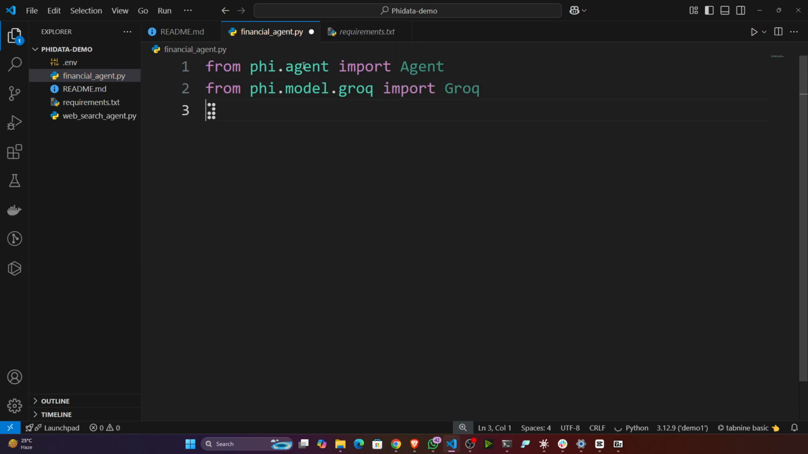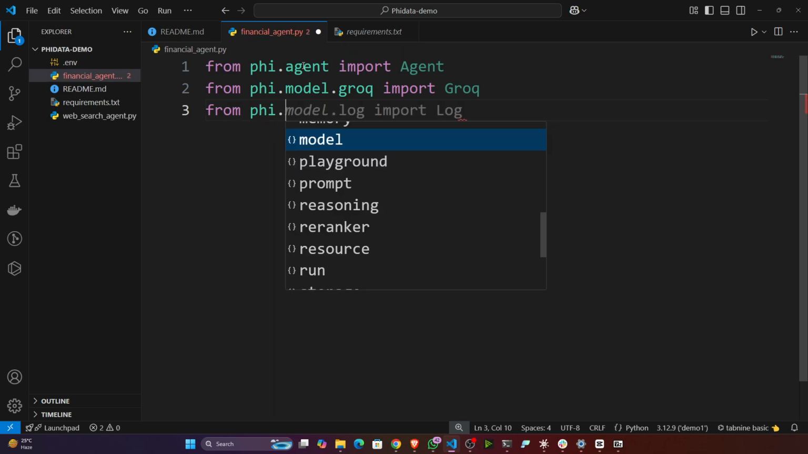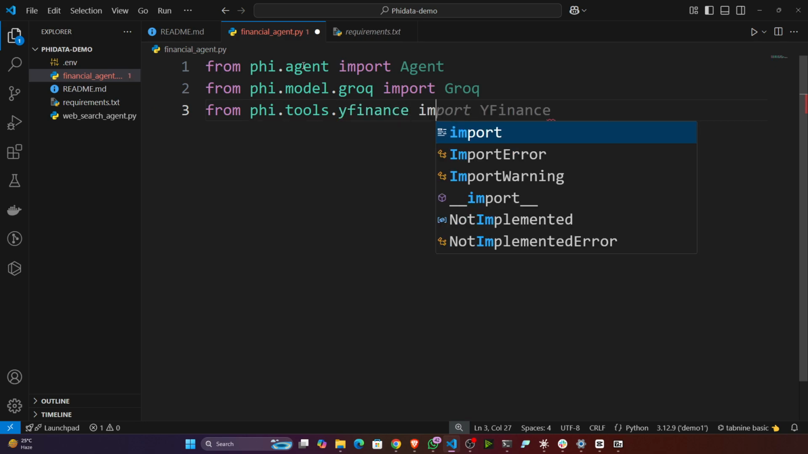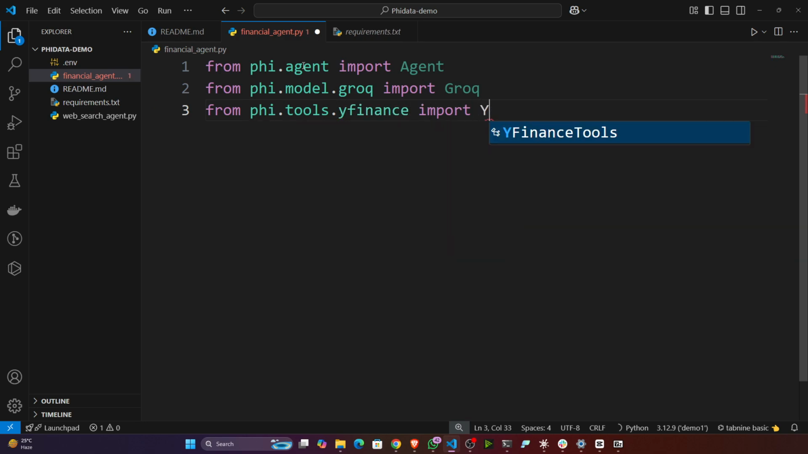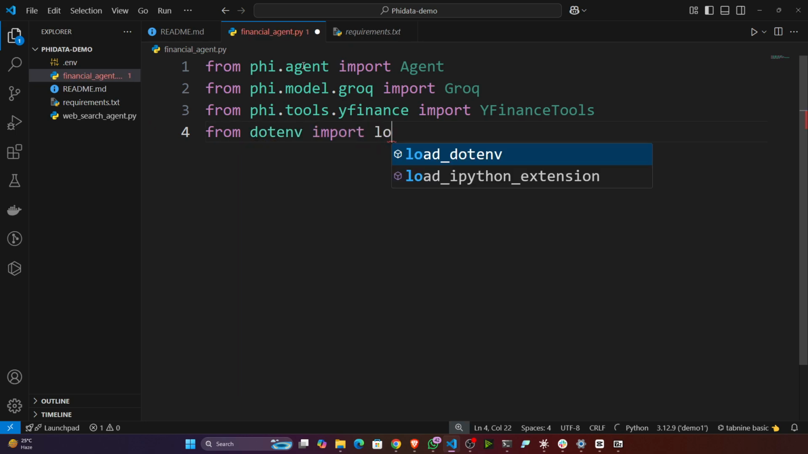Then I need one tool. Here we'll be using financial search operations, so we'll be using financial tools. From phi.tools, inside that we have one tool called yfinance. Let me import this YFinanceTools. With the help of that you can do real-time stock search operations. Then I need .env, so from dotenv import load_dotenv.